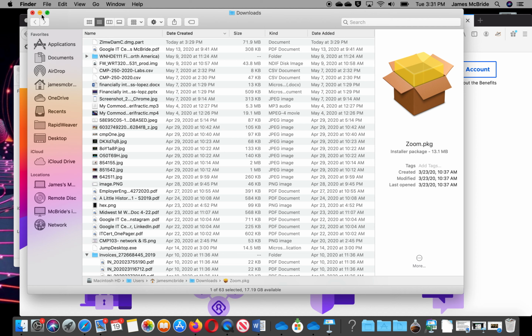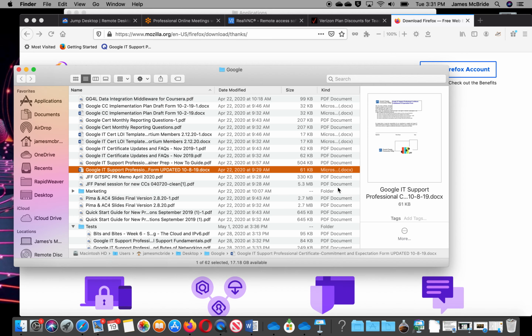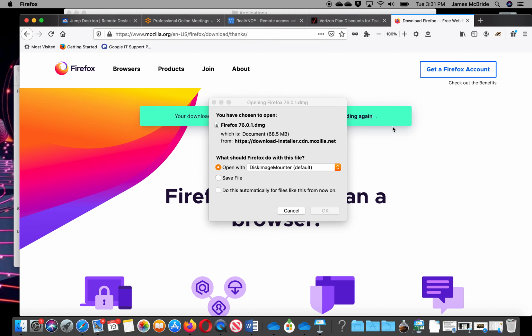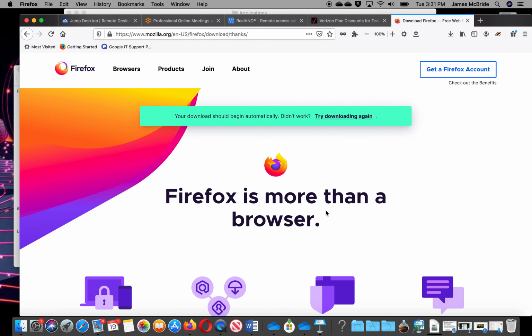And so I've actually got this downloading Firefox, and Firefox is already installed, but I thought that's a good way to show you how. So it says, okay, you've chosen to open this thing. This is a DMG file. Do you want to open it with Disk Image Mounter or just save the file? Well, I'm going to go ahead and tell it to open it with Disk Image Mounter so you can just see what happens.